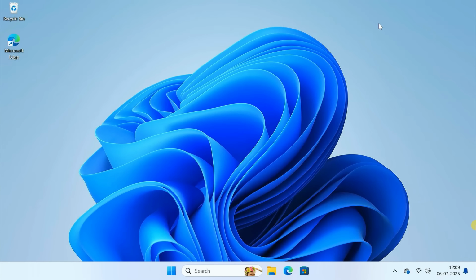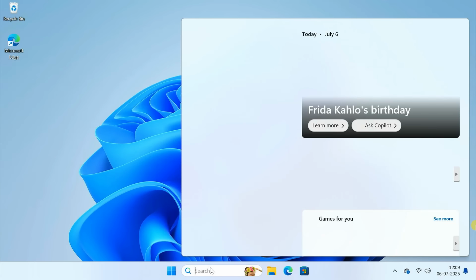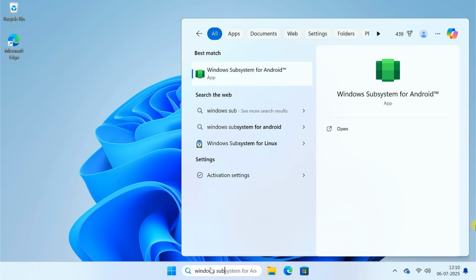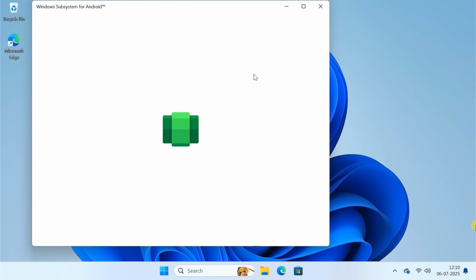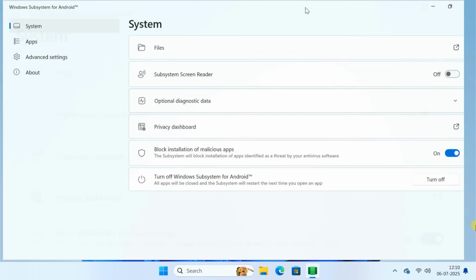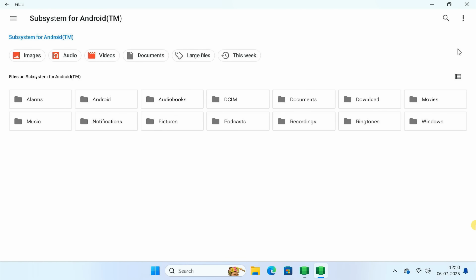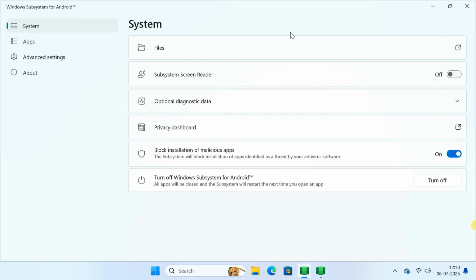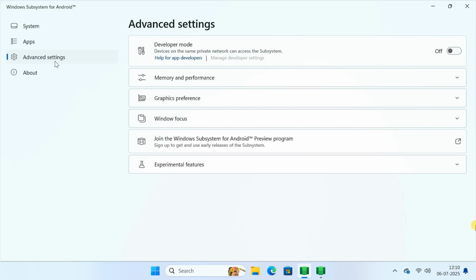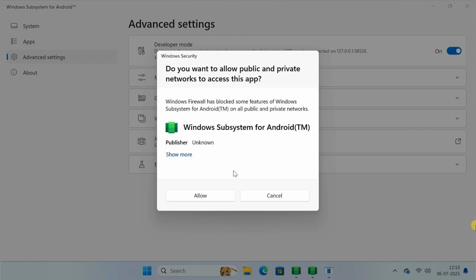Next, we'll set up WSA and get it running. Click on Start and open Windows Subsystem for Android. Open the Files window. This will start the Android system in the background. After that, just minimize this window, but do not close it. Now go to the Advanced Settings and turn on Developer Mode. After that, you'll see an IP address like this. This means WSA is running and ready to connect.